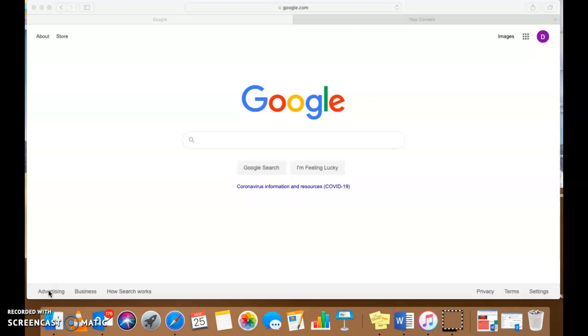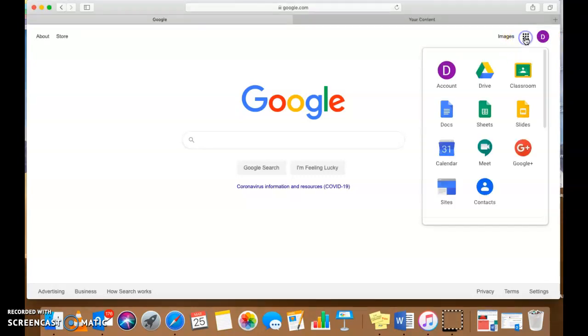Your fifth grader should know how to do this because we've done this multiple times in class, but I wanted you to be able to know how to get to it also. So as you can see, I've logged into Google already. Once they've logged into Google, they can come up to this icon here. I call it the waffle with them. And then they're going to click on Classroom.